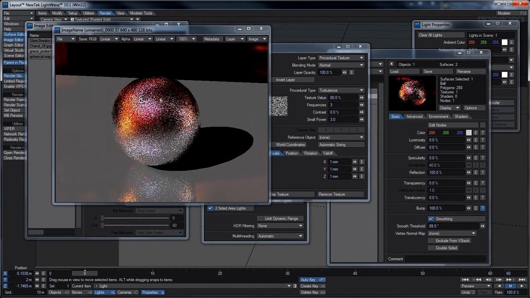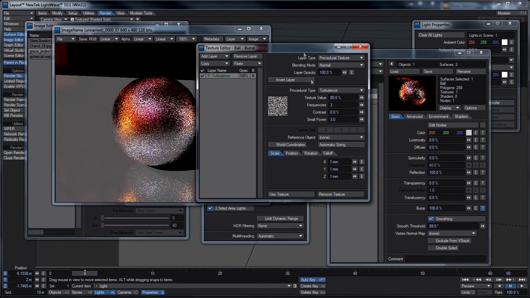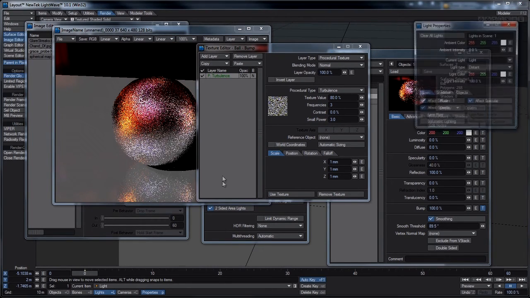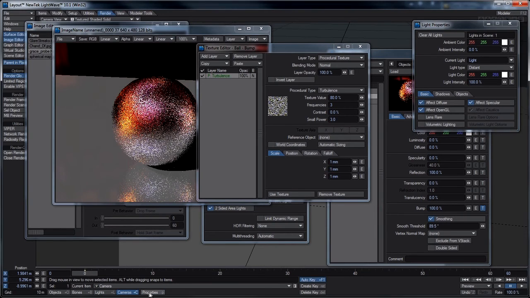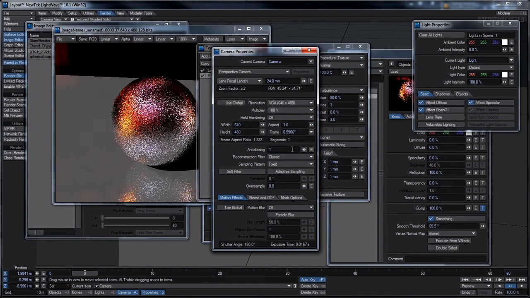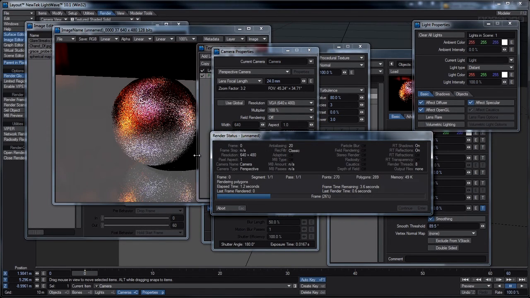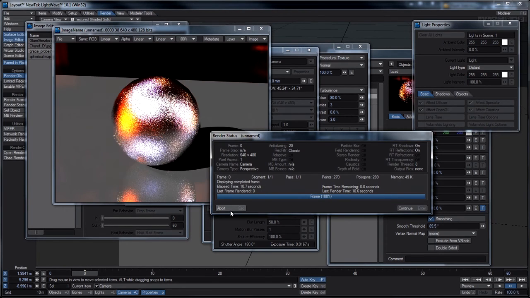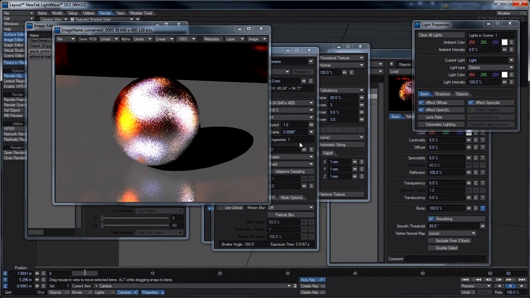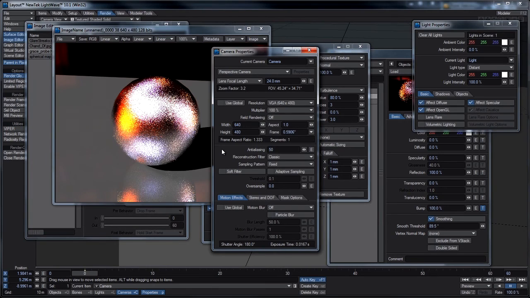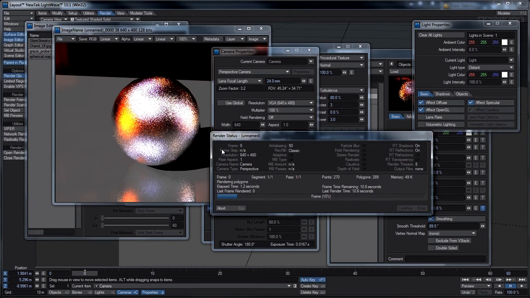And this looks really bad, but if we go into our camera properties and boost our anti-aliasing up and render again, it'll begin to smooth that out, and we'll get something more appropriate. It probably should go higher. Okay. Does it kind of make sense?